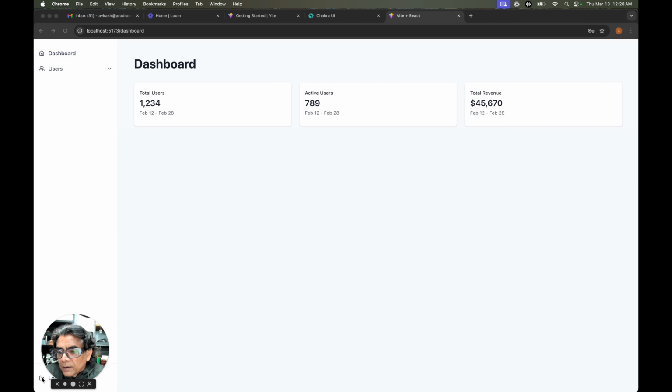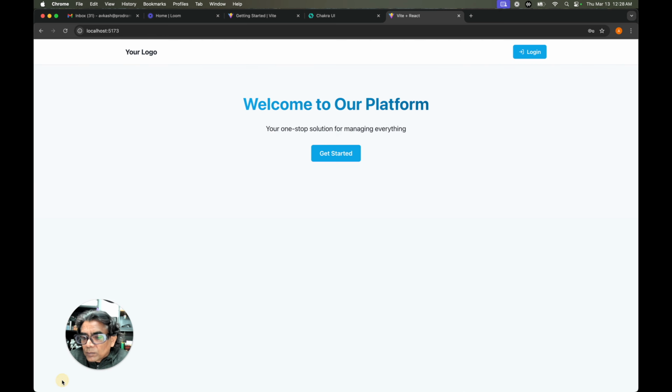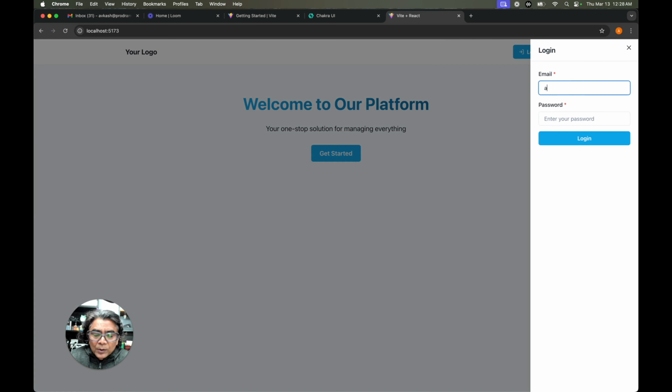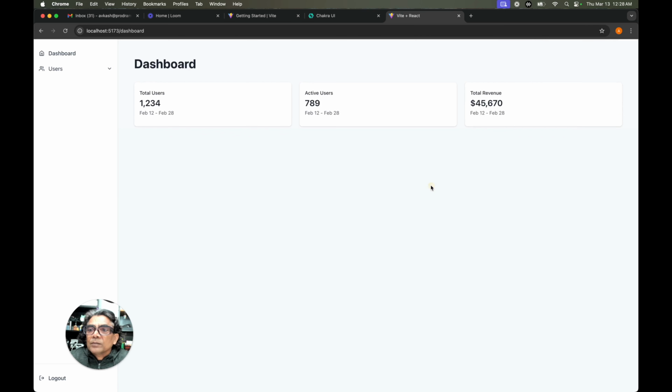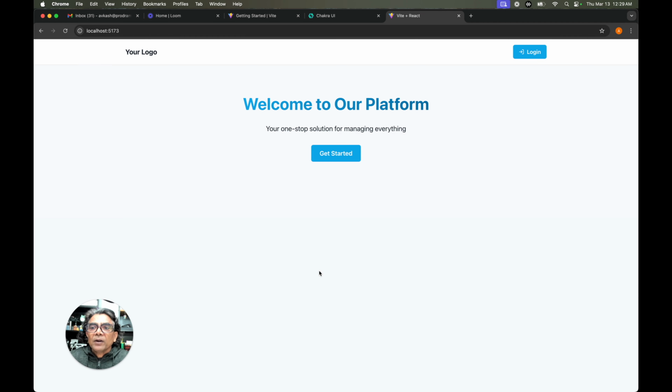I can click the logout. Oh, I have to move my mouse. Okay, login, let's put a password. Okay, there you go, click, perfect, and here we can say logout. So that's pretty much our code, and this whole code is here.